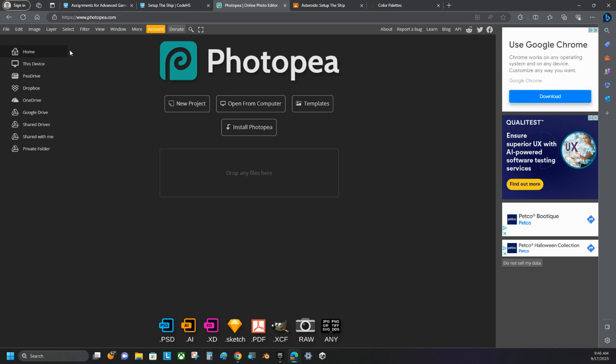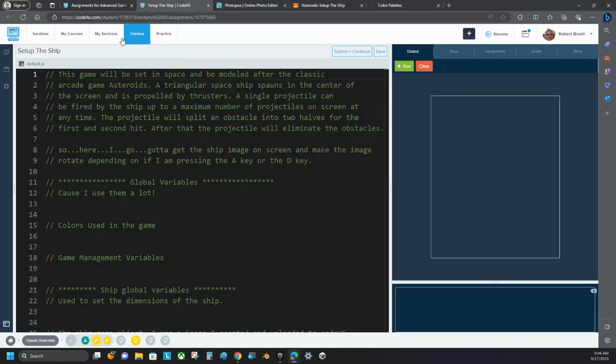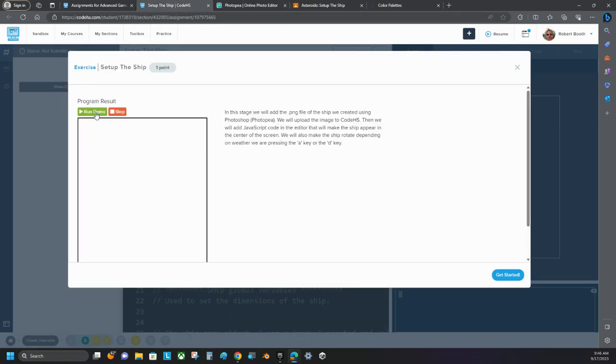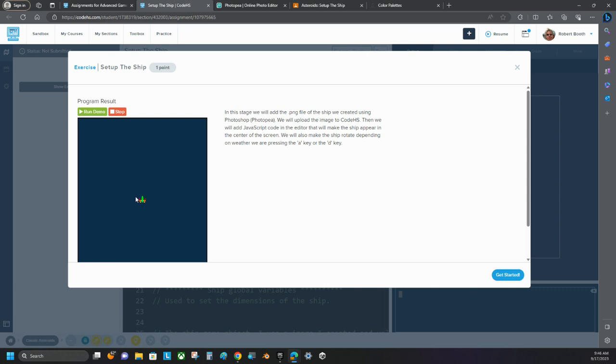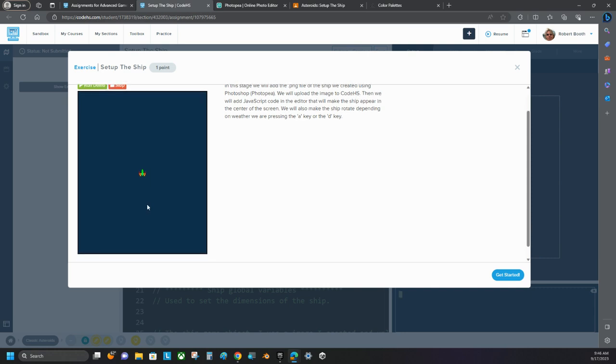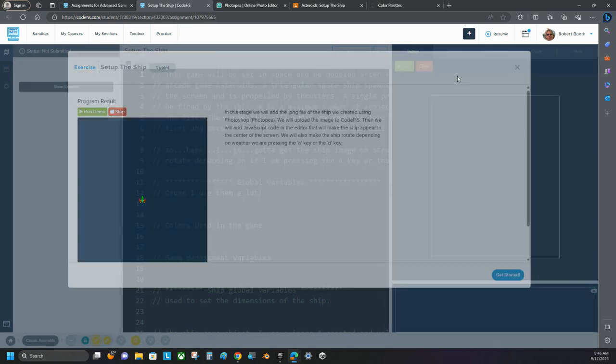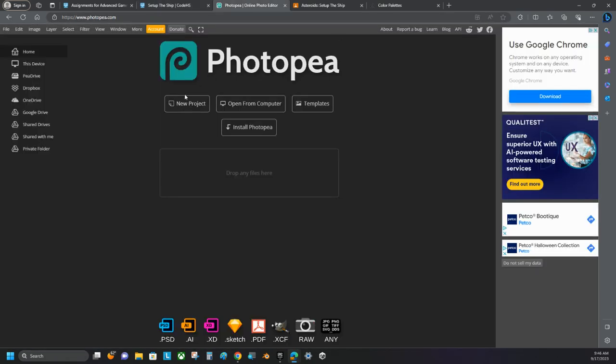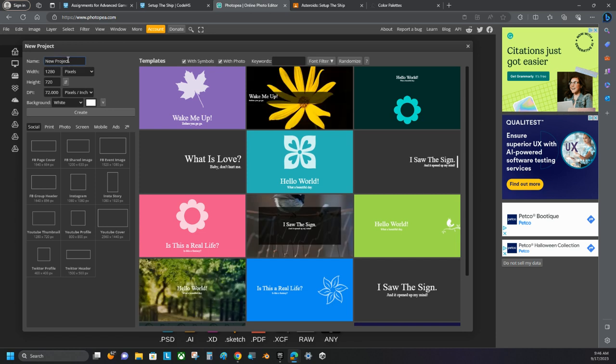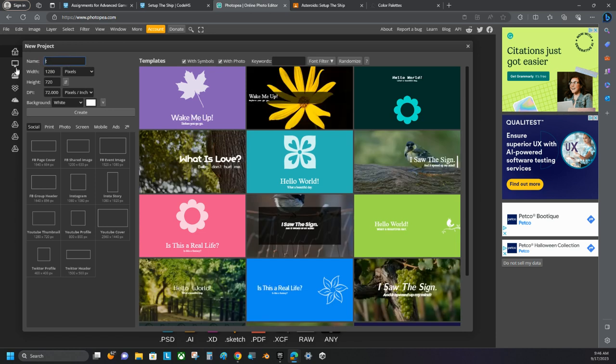Now, our ship in Asteroids, if we take a look at the exercise here, run the demo, our ship is a little object here in the center of the screen. All we're going to do is make the thing appear there, but we have to build it. So over here in Photopea, you have to set up a new project. Click the new project button and give your ship a meaningful name. My demo ship kind of sums it up. It's my demo ship.